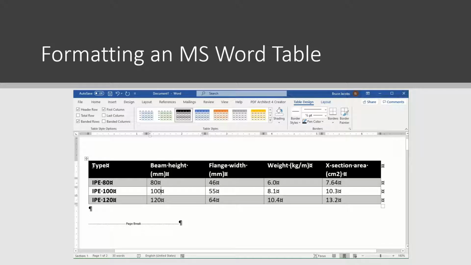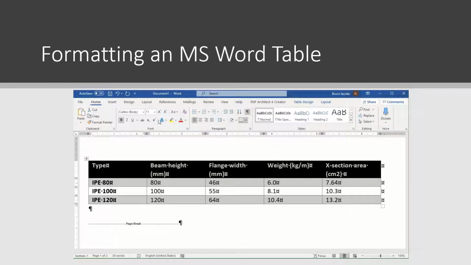Now, frequently, you'll want the header data to be centered in each cell. To do that, I'm highlighting that first row, and then I can click Home, and this here will create a center alignment. All right, that's centered.